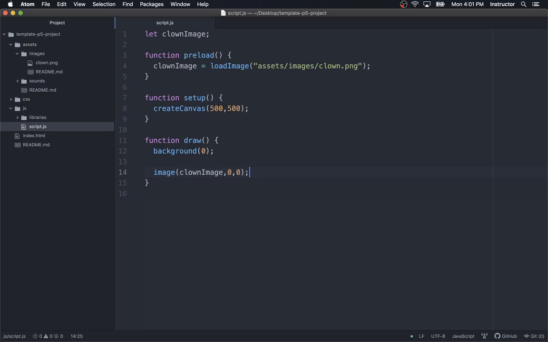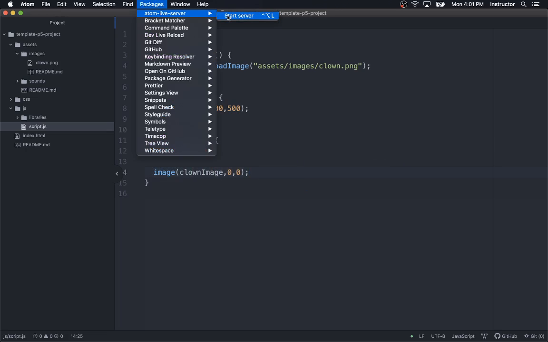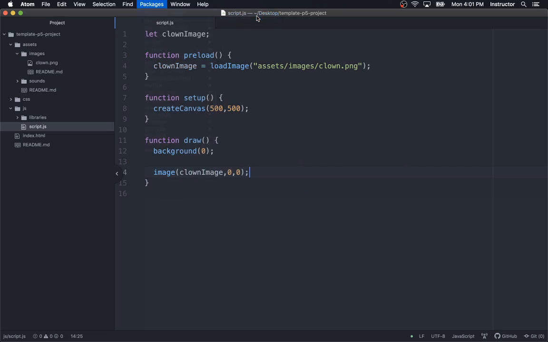So if I save that and I go and look at it, I think I actually have to run my little thing before this will work. So I'm going to start my server. Hey presto, the clown face.